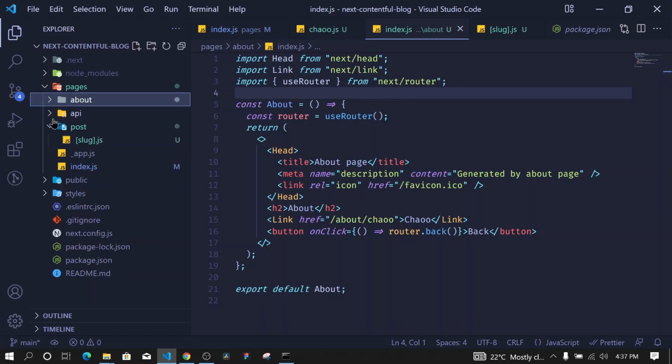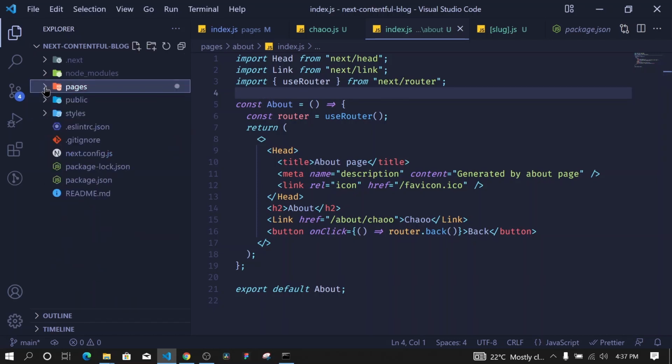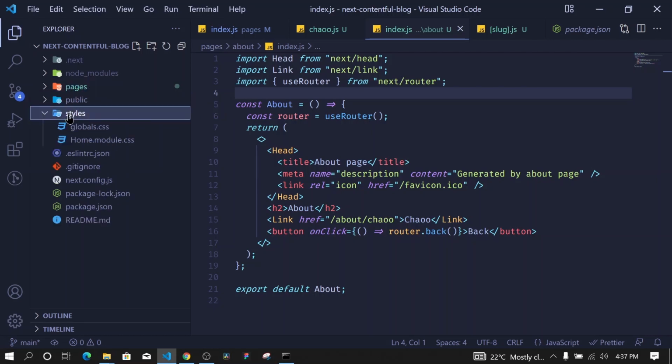So that is it for this video. And in the next video, what we will do, we will create a layout for our blog. We will create the navbar, the footer, and then the content section, and we'll see how we can use the styles folder right here to include some styles and other options that we can use to style our Next.js application.